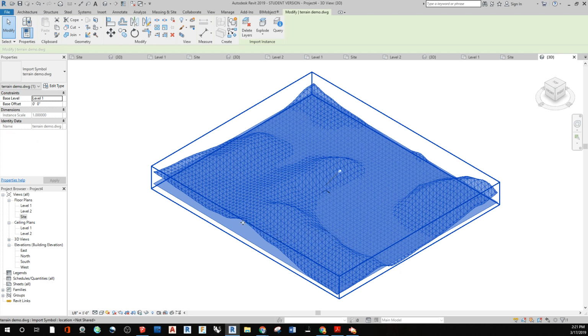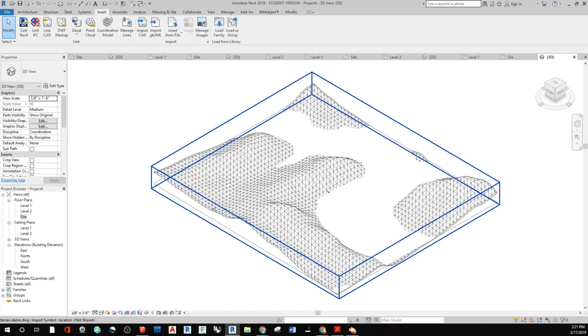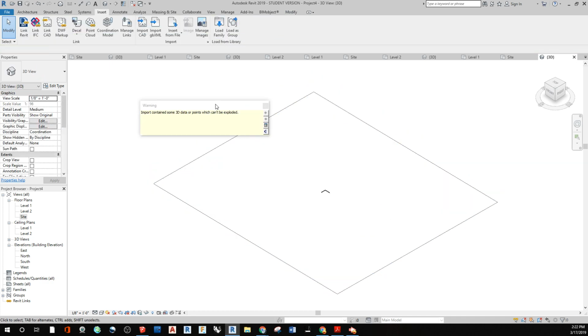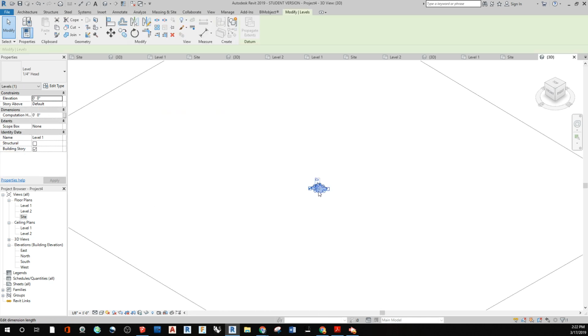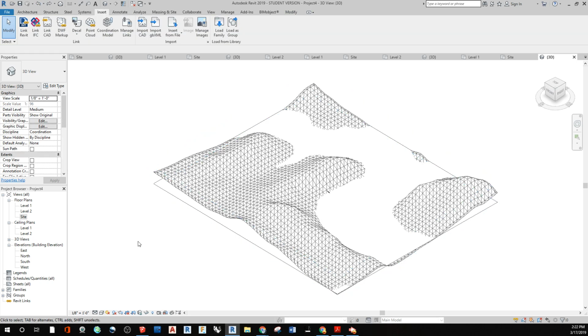I'm going to click on that box around it. It's very important that you get the box. And then I'm going to say explode. If we click on that box again and explode, a lot of our data went away. I'm going to undo that last explosion.